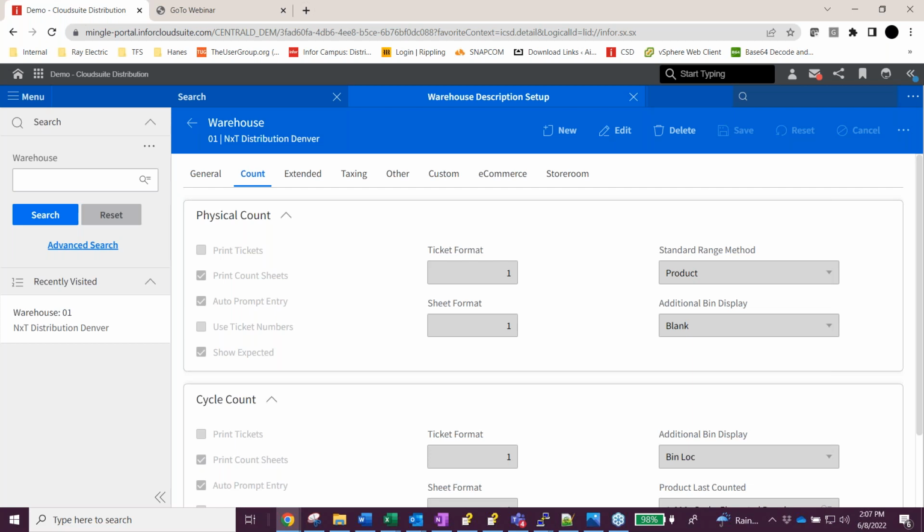If you have it checked, you will see the expected count on the count sheets and in the entry screen. So I'm going to mark it as show expected just so I can show you guys, and I will point out where it won't show you when we're there.